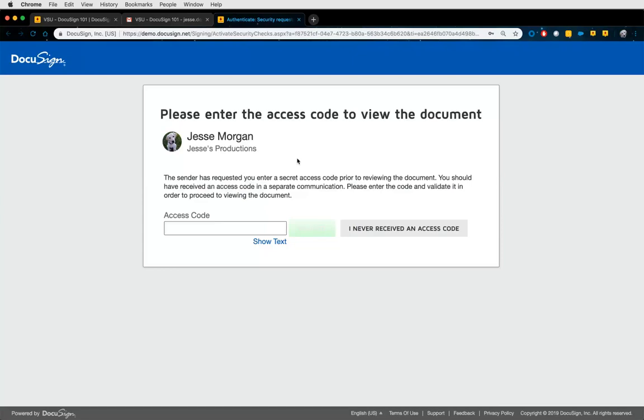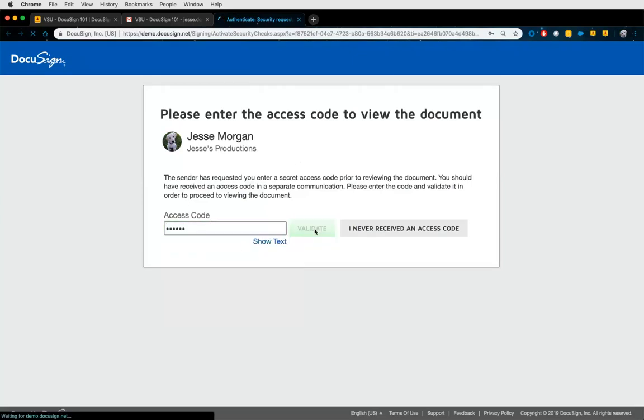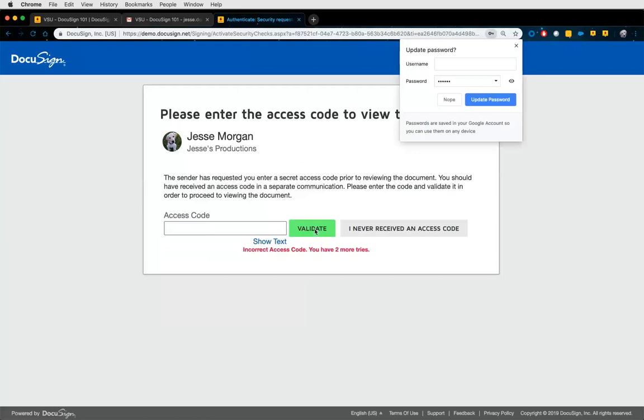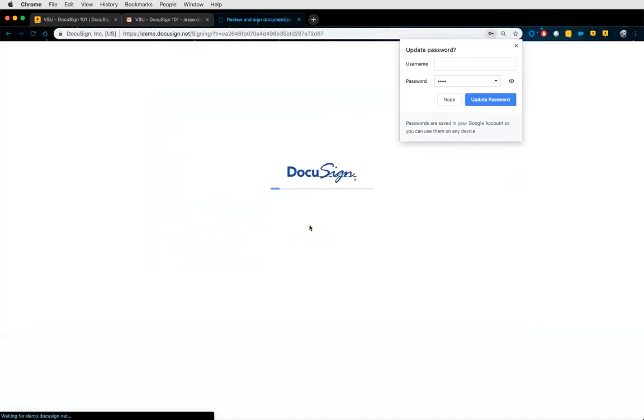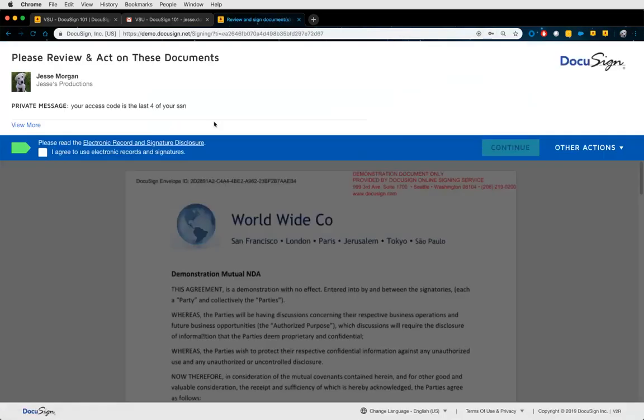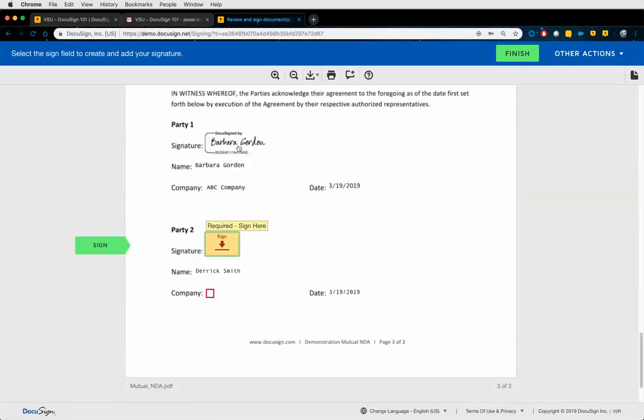Right? So if I enter in an access code incorrectly here, click validate, it won't let me in. I have a total of 3 tries before it locks me out and before the sender has to unlock it again for me. Okay, so I'll go ahead and validate. Click agree, continue. And the signing process for this recipient is going to be the same, but we can see the data applied from the first recipient already.